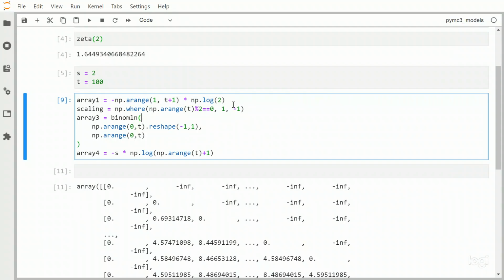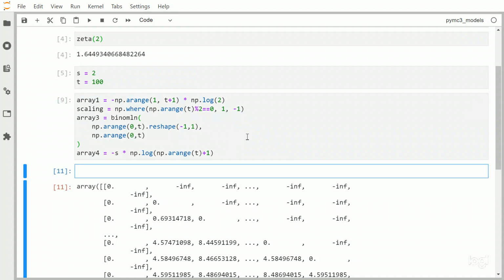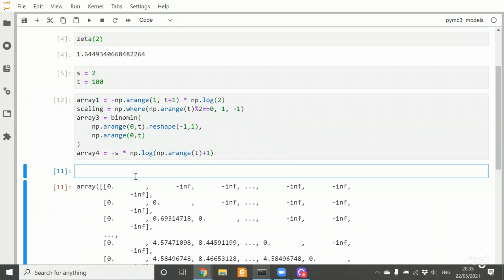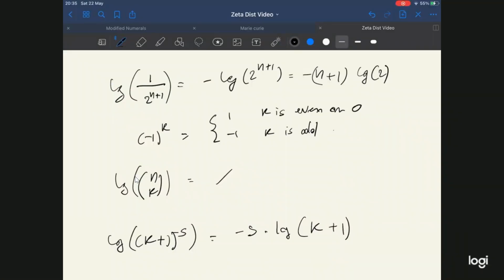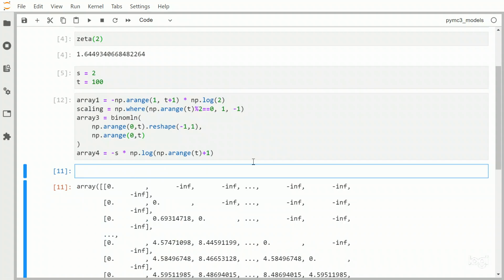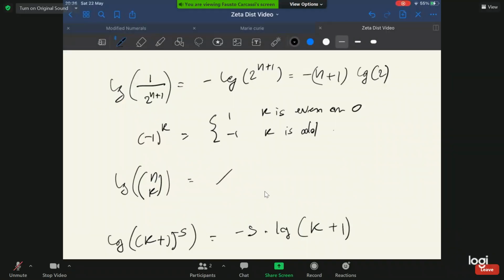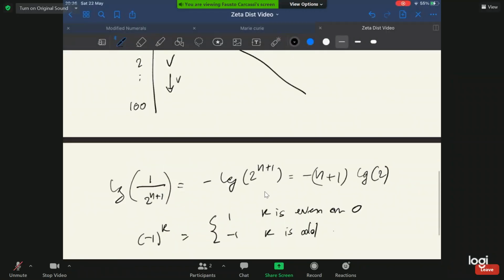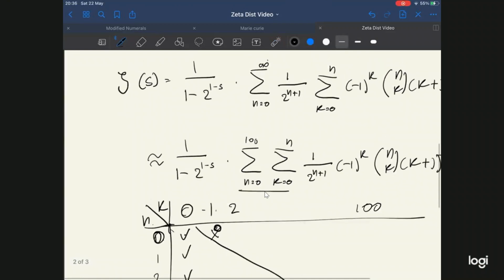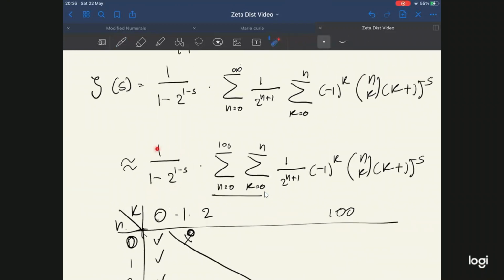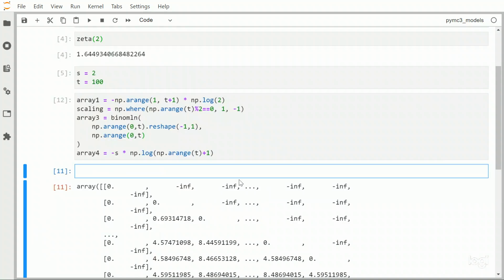Okay, so now that we have the 4 arrays, we can sum them, and the result should hopefully be the same as zeta. Well, there's also a little additional thing here that we need to deal with, but otherwise we should just sum all over the table and it should work. So let's try it.